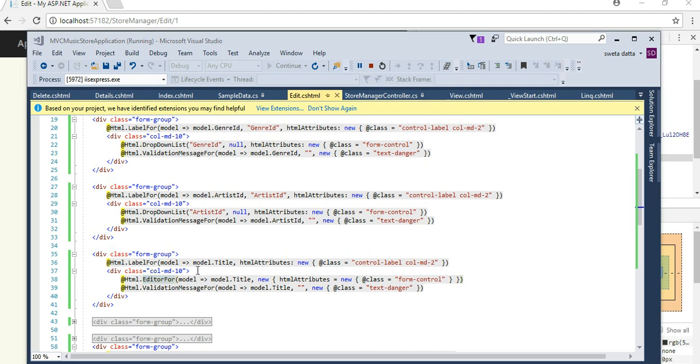So the editor for is another helper. We don't have to specifically say what type of display we want. Based upon the data type, this helper is able to display the right type of control, basically. So if you have a string, it comes as a text box. If you have a boolean, it comes as a checkbox, stuff like that. So it is intelligent enough to actually figure out what type of control that you want to display. So that is what we have here as editor.